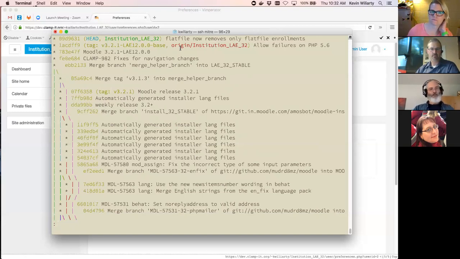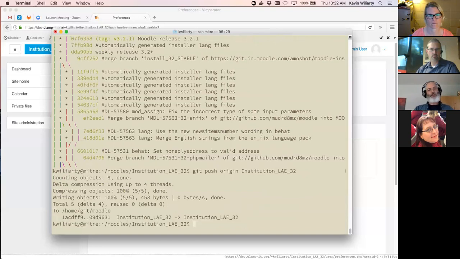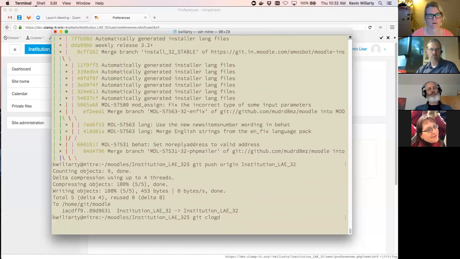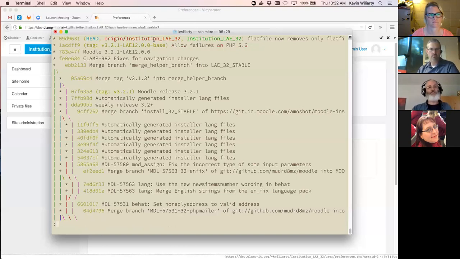What I need to do now, so that when I decide I'm completely happy with this, is push this to the origin, git push. This time I don't need the -u flag. I already know what my upstream is. I'm pushing to origin, and I'm pushing the branch name institution LAE 3.2. And I do my log again, and you can see the change. Now the origin institution LAE 3.2 and the repository that I'm currently in both have this little change I made.